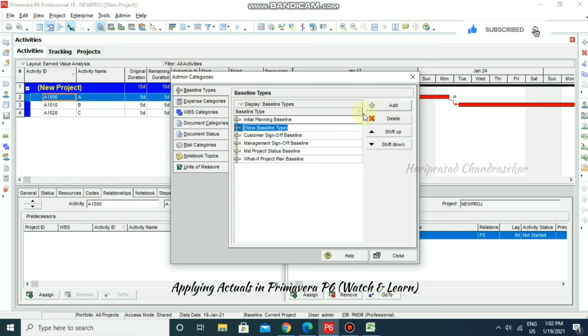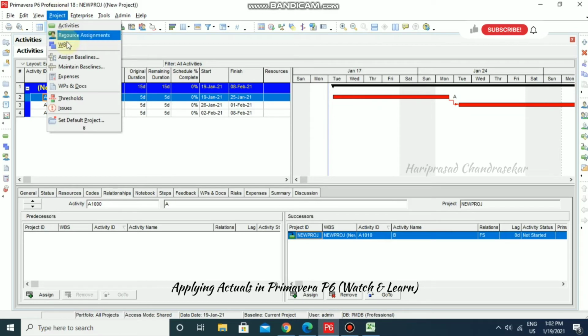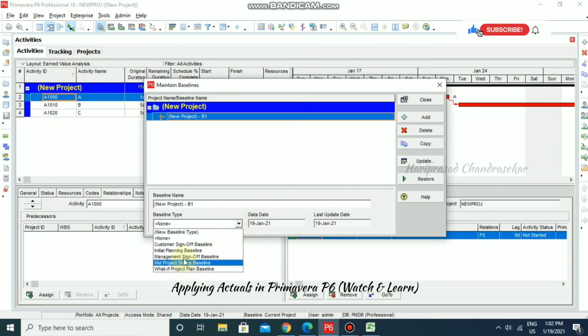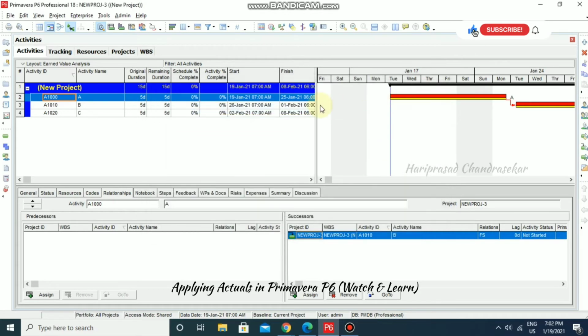For example, I'm going to create a new baseline type, and I'm closing it. After that, you can go for project and then maintain baseline, and select that new baseline type that we have created. Otherwise, by default, we can take initial planning baseline. You can select some type, initial planning baseline or whatever it is, and I'm going to close it.